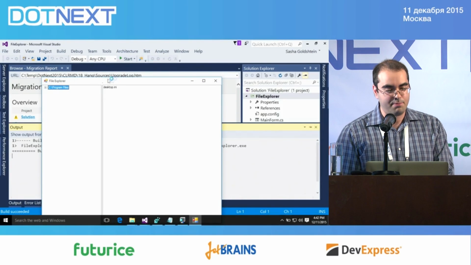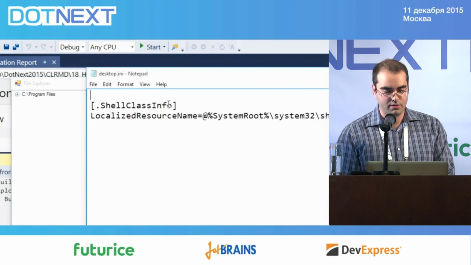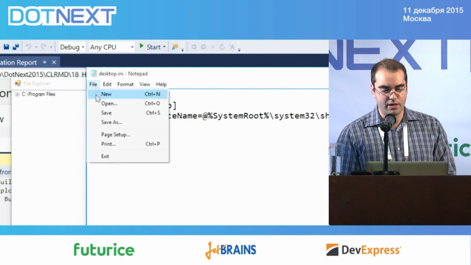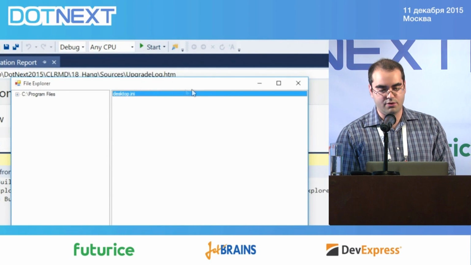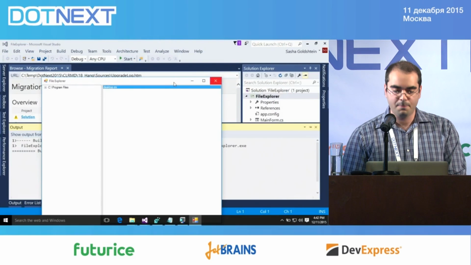Right, so here's the app. And this time, when I double-click a file, it opens Notepad, but when I exit Notepad, the GUI just stops responding. Right, so I'm trying to drag the window, I'm trying to close it, nothing happens, it's stuck.